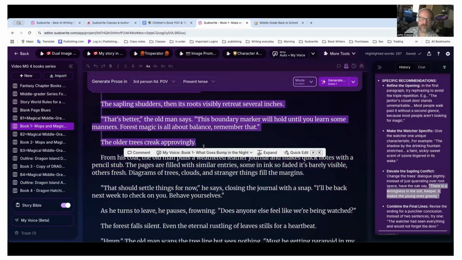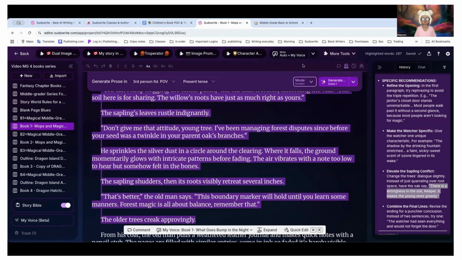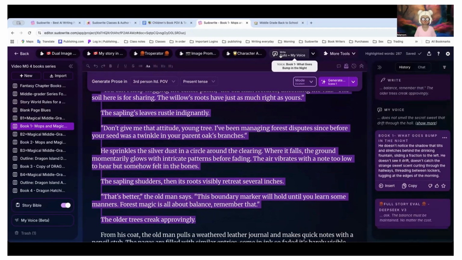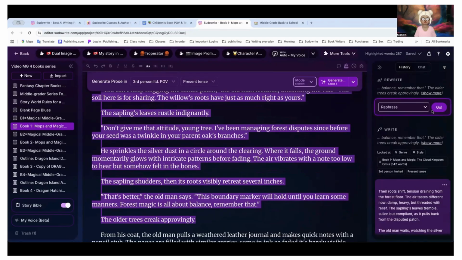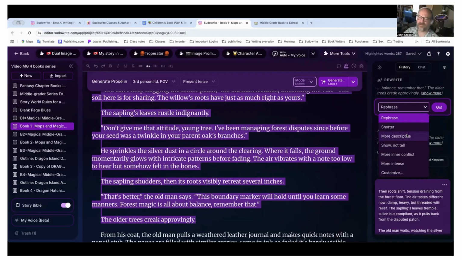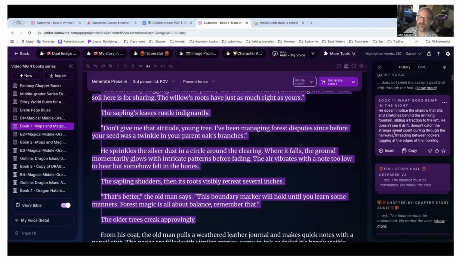Let's drop it to the old man. Yeah, that's a good place to go. And then tell it to elevate the sapling conflict. Let's do a rewrite, but I want a custom rewrite. Where's my rewrite? It's actually on the tools. Rewrite, and instead of rephrase, you want customize. Let's use the wording from there, which says elevate the sapling conflict.